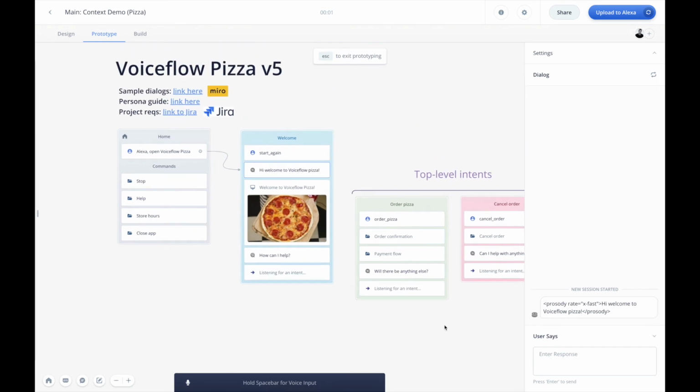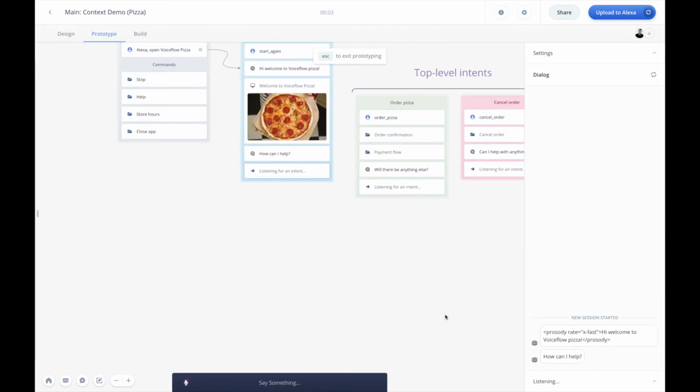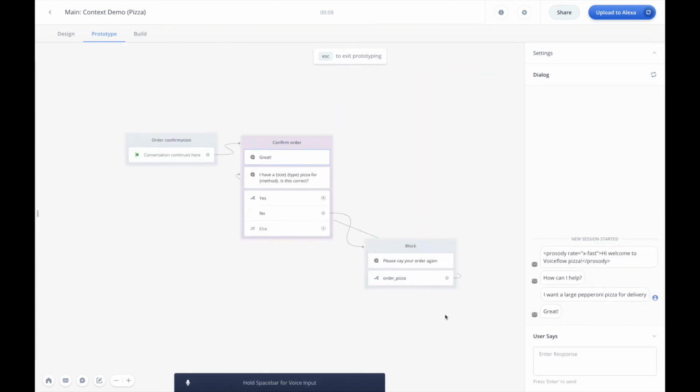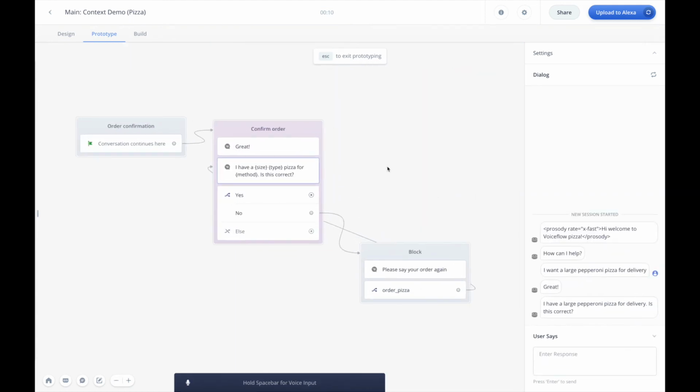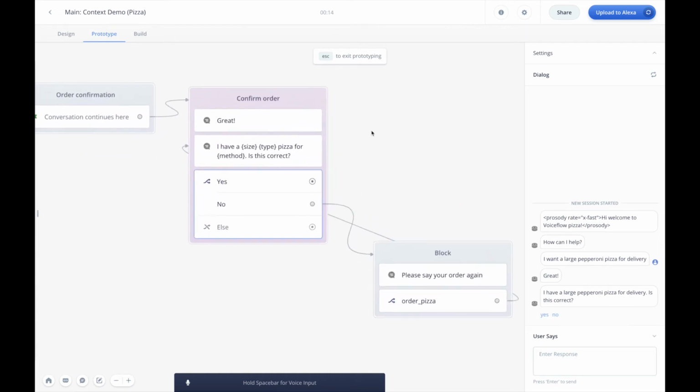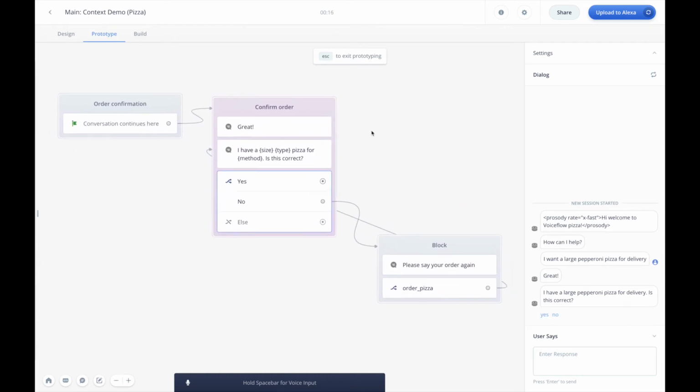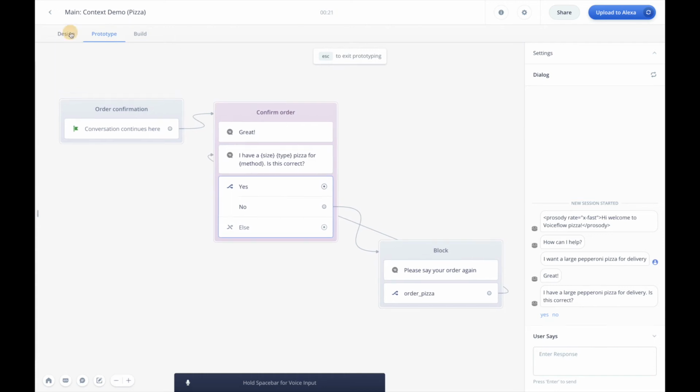Hi, welcome to Voiceflow Pizza. How can I help? I want a large pepperoni pizza for delivery. Great. I have a large pepperoni pizza for delivery. Is this correct? And so because it gave us everything we needed, it just moved on in the interaction. So that is dialogue management built within Voiceflow. It's really, really useful. Great.